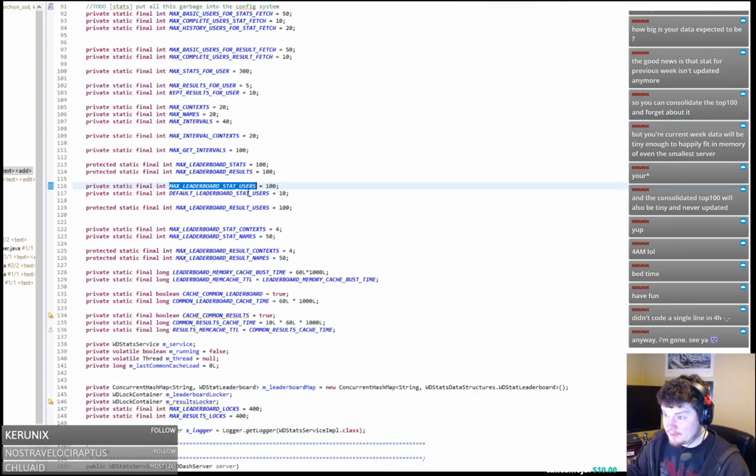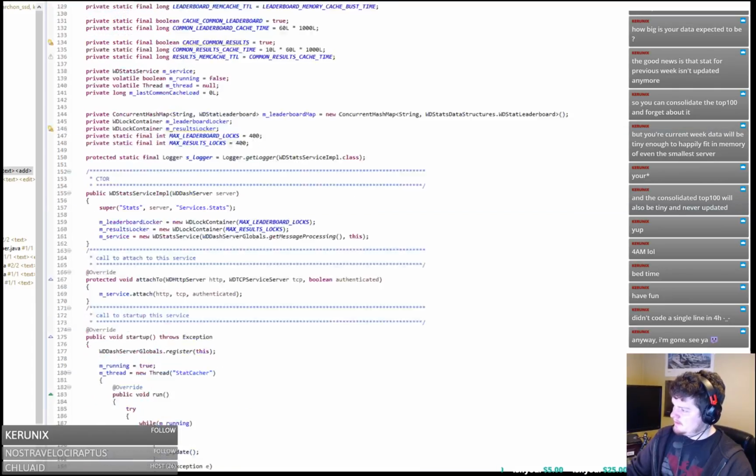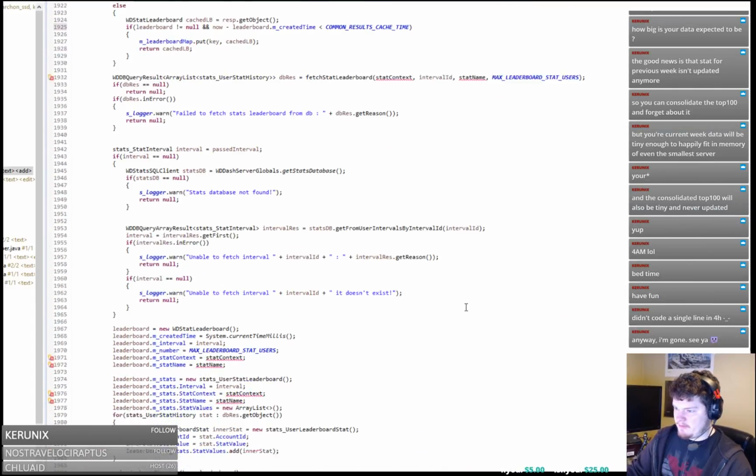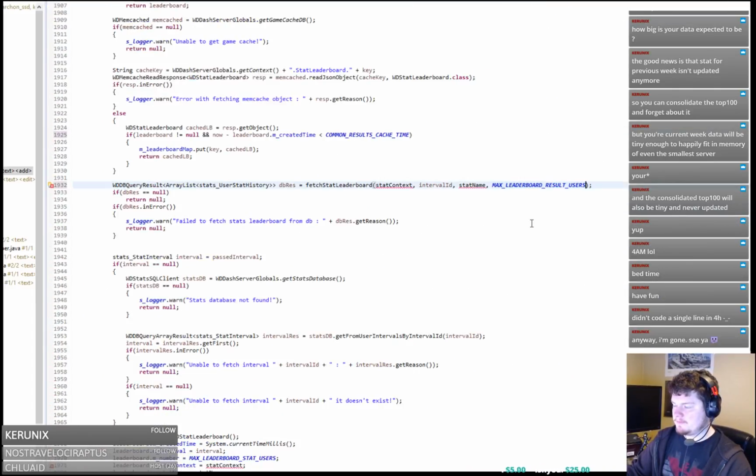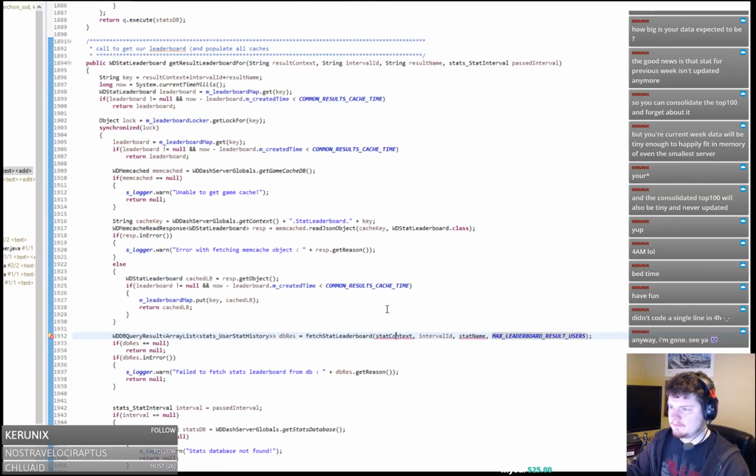Max leaderboard stat users and max leaderboard result users. Set it to 20 to start with. Just do it. Okay.